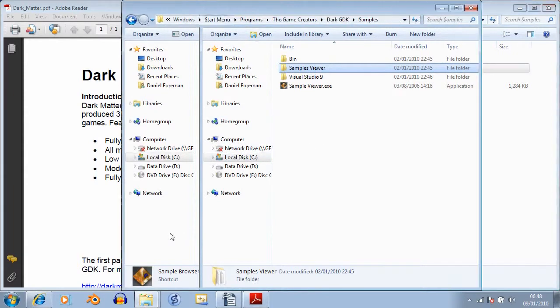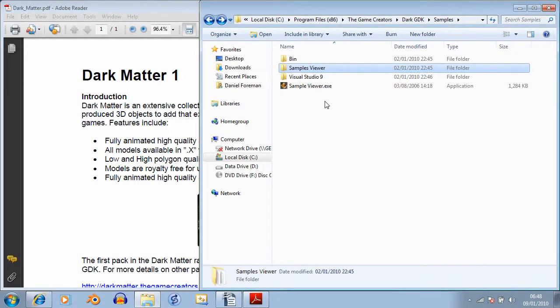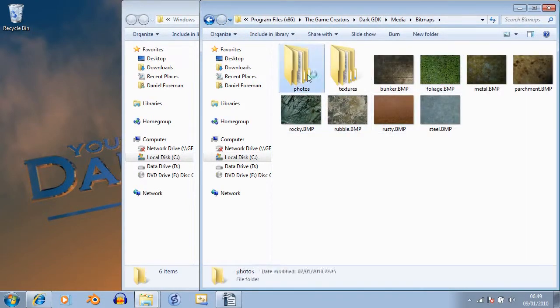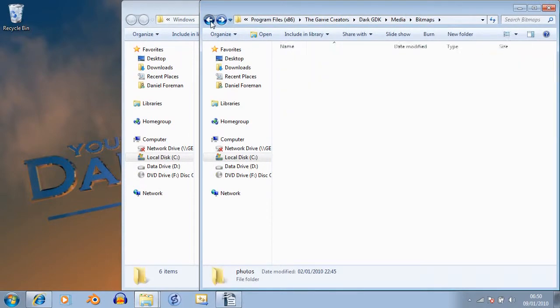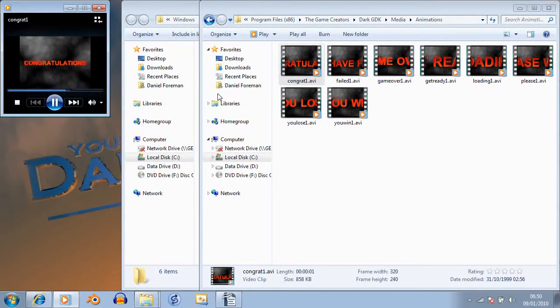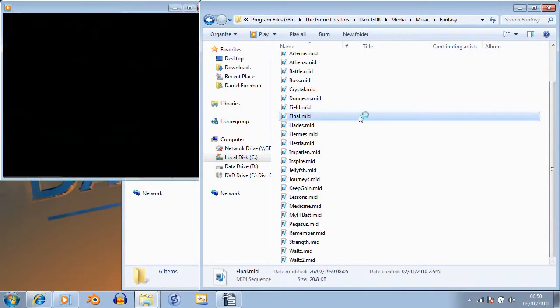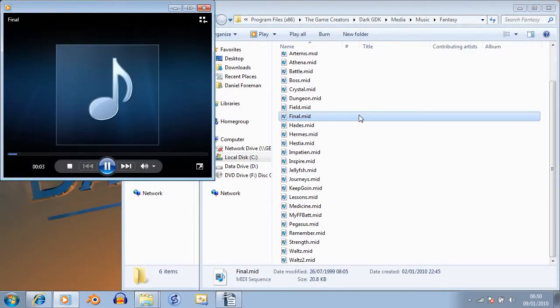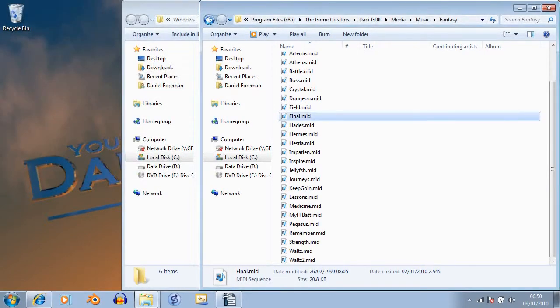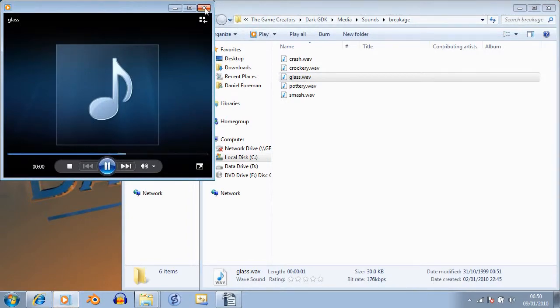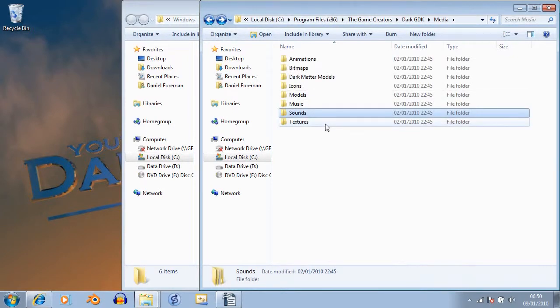As I say, you've also got a number of tutorials which you can have a look in. But we don't just have Dark Matter, we also have some icons you can use. We have some bitmaps which you can use for textures, and some photos, you can use those as well. You've got some animations you can play, some AVI animations, great placeholders if you just want something quick to shove in your program while you're testing. You've got music, a lot of MIDI files, again great placeholders even if they don't sound too good on modern hardware. What else have we got? Again, we've got sounds, so breakage. So you've got plenty of stuff to choose from there. That's all located under C drive, Program Files, The Game Creators, DarkGDK and Media.